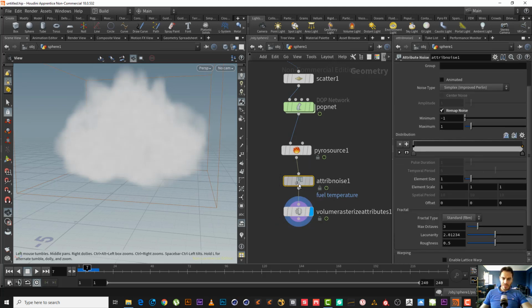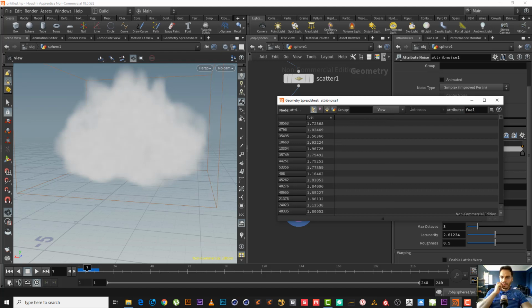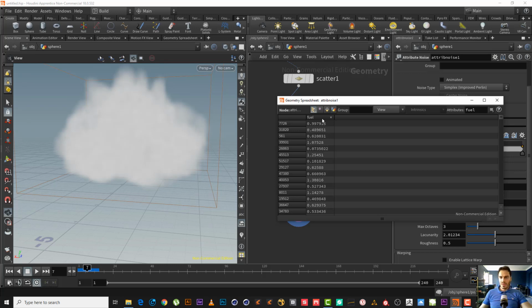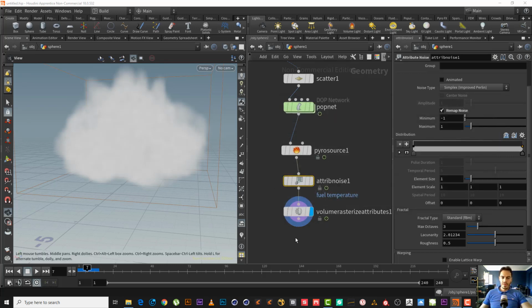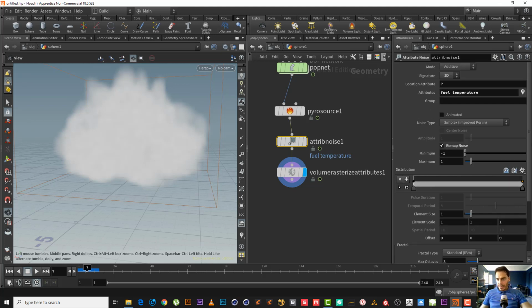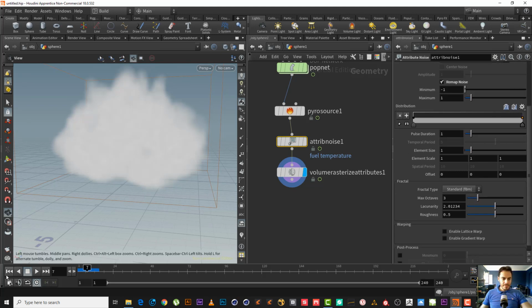If you want to check it, you can check it from here, the spreadsheet. Let's type fuel. Both will be the same. Why doesn't it give us a smaller number? It should have given us a smaller number. Anyway, we have it now. Yeah, we need to make it animated.